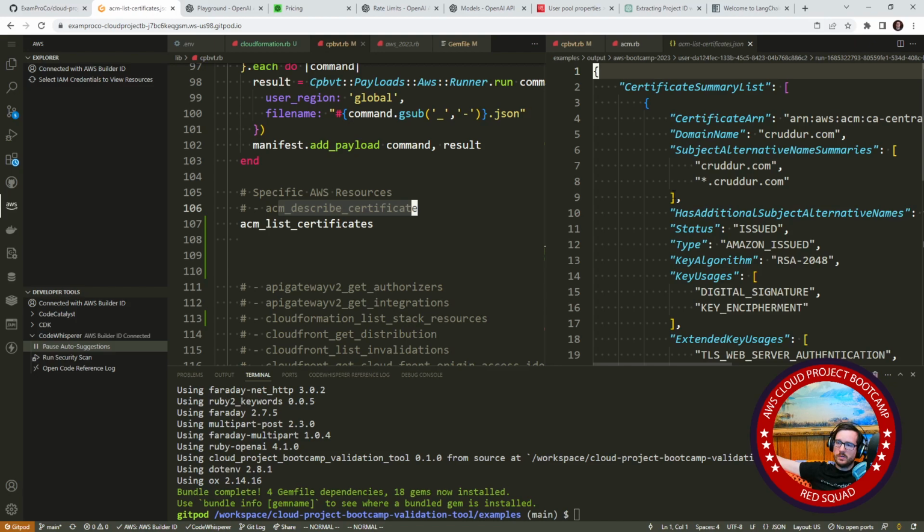Asynchronous certificates. Yeah, let me think about this for a second, okay? So this is where I'm running into trouble.